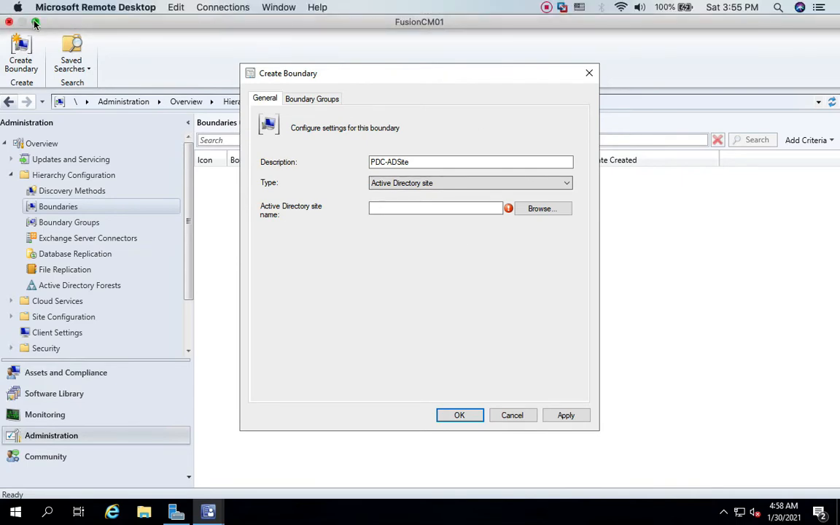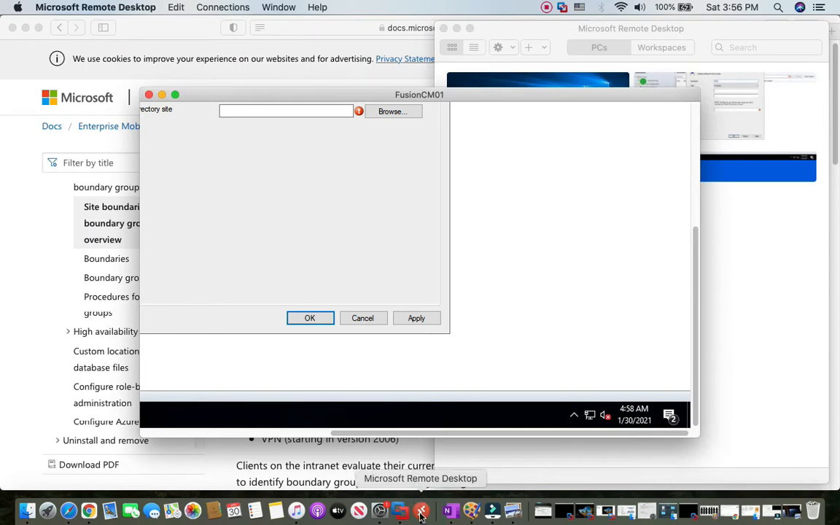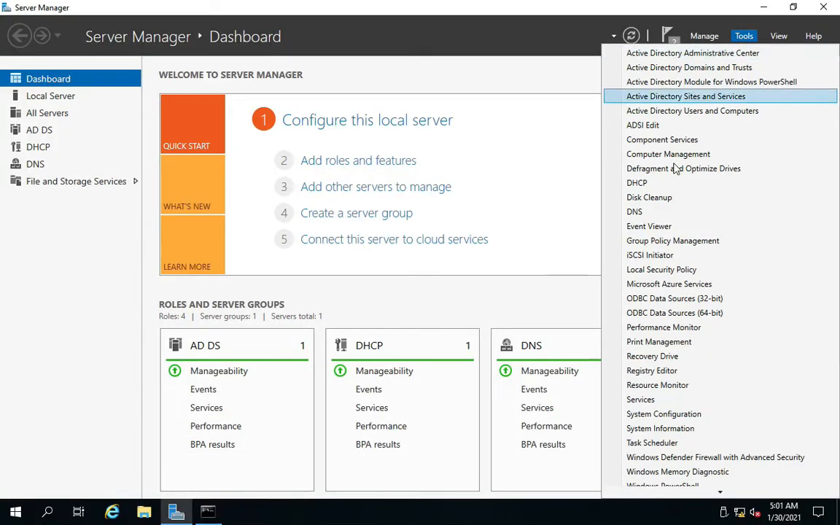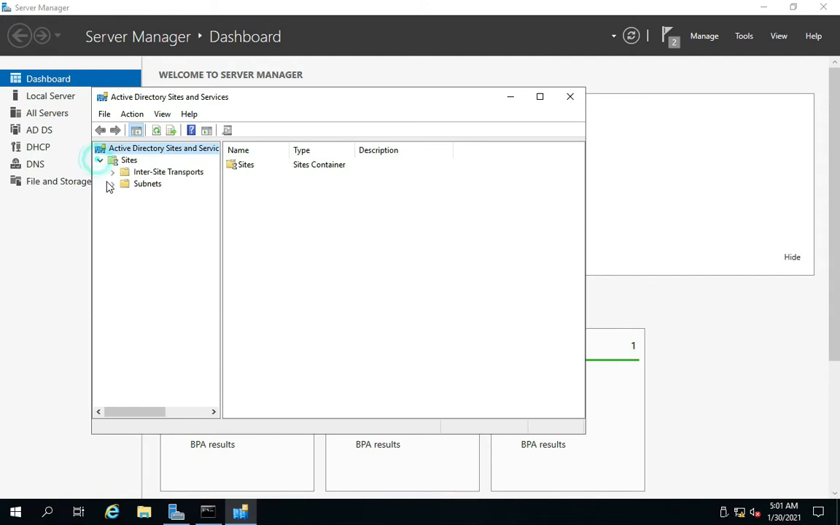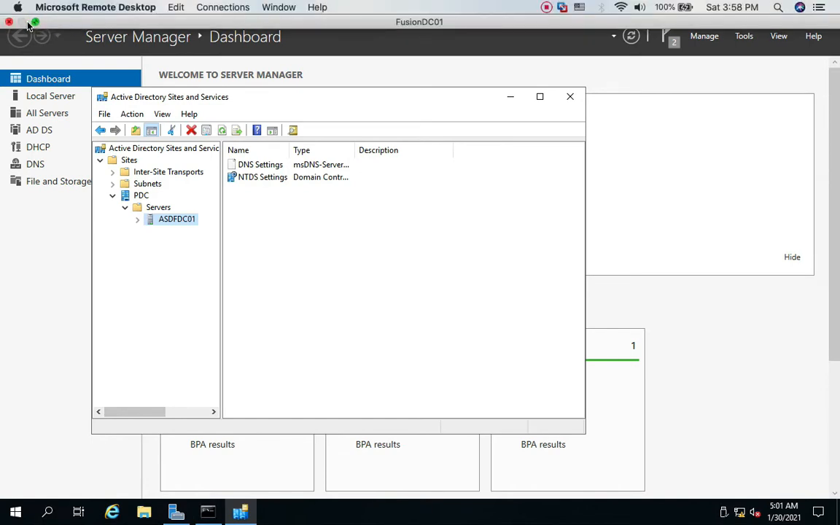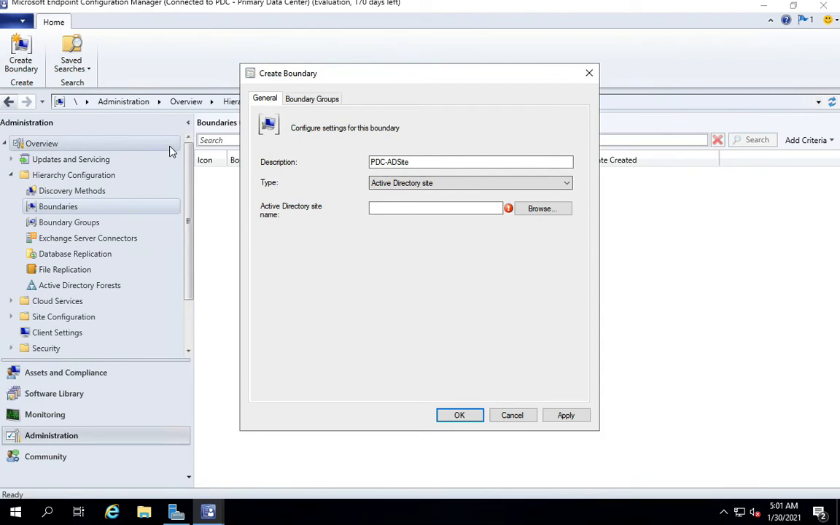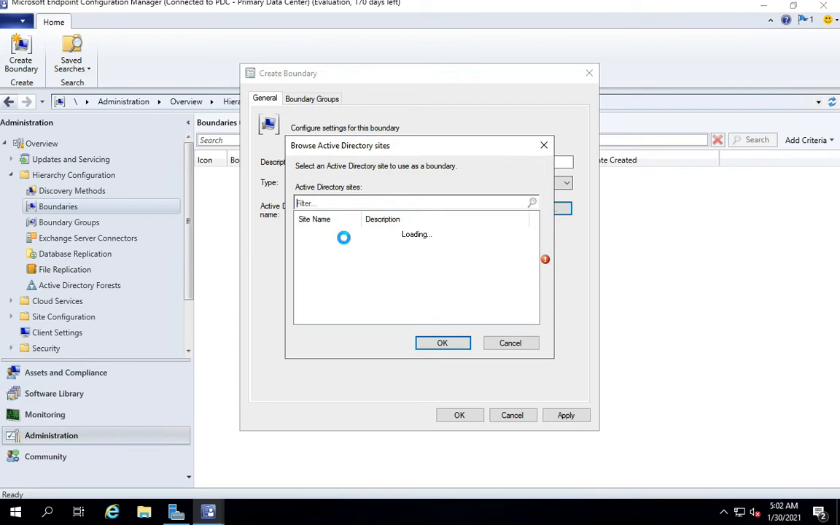Now in my lab, if we go to our Active Directory, under Sites and Services, we will see that in my current lab I have configured just a single site which is called PDC. Now currently all the clients within this site would authenticate using this domain controller, which happens to be the only domain controller right now. And so that is why if I quickly check the type as Active Directory site and click on browse, that should be the only site that comes by default, and there it is.